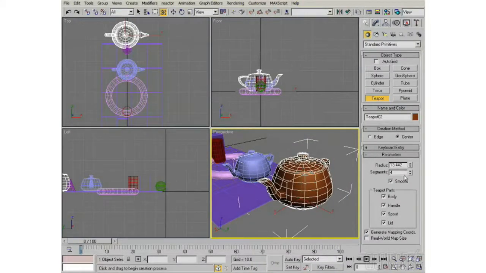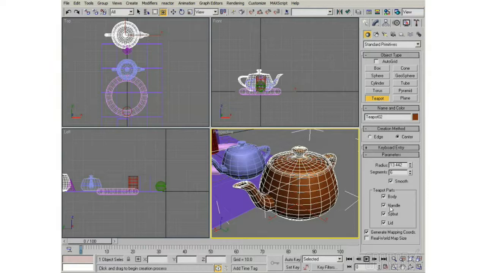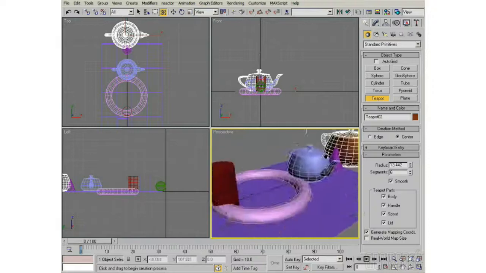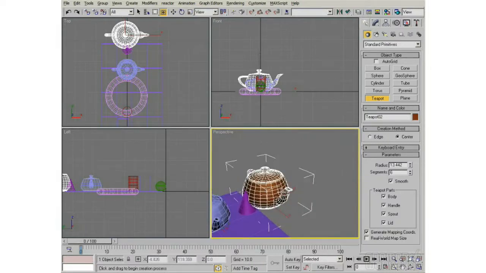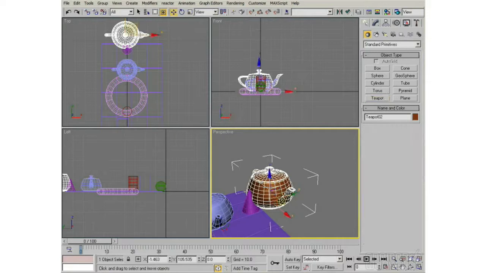I didn't draw it quite right. I can change the radius. The teapot's a little chunky right here, so I can change the segments and make it smoother. And then, being a parametric teapot, I can choose to have the handle or not, a lid or not, a spout if I want. So all of these parametric objects can be created and are built from parameters, and those parameters can be changed at any time.